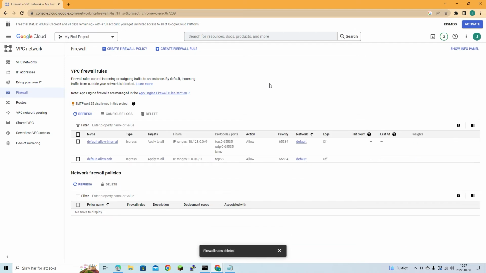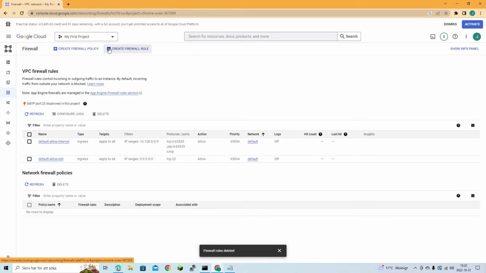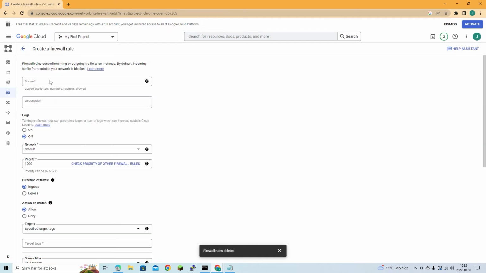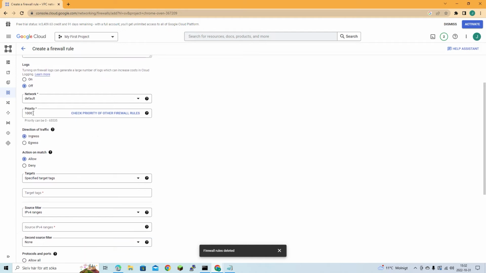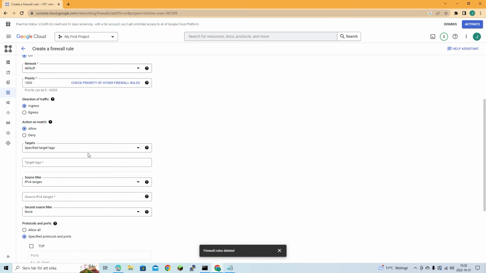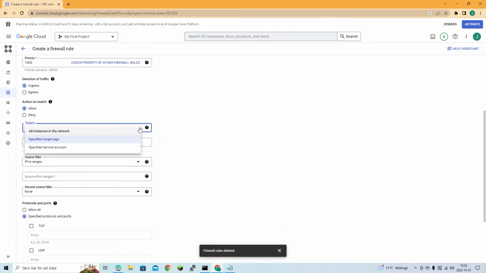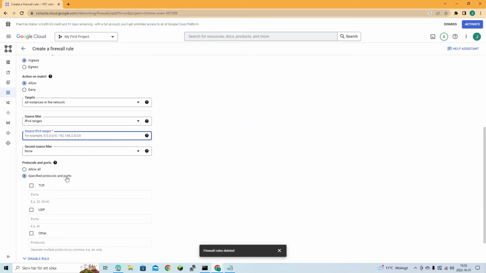So yeah, we need to create a firewall rule. We need to add Minecraft Java server, something like that, right? Logs, we don't log anything. Network default, low priority, or maybe this should be higher priority than the existing. Incoming traffic, allow, targets all instances on the network, specified.